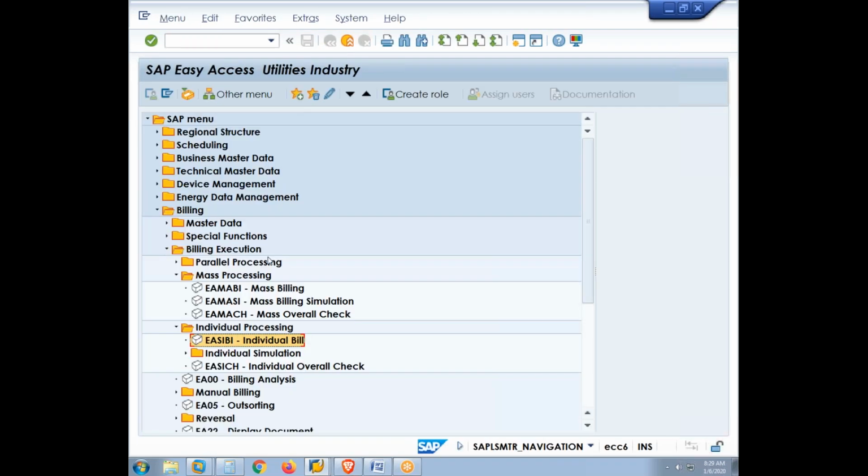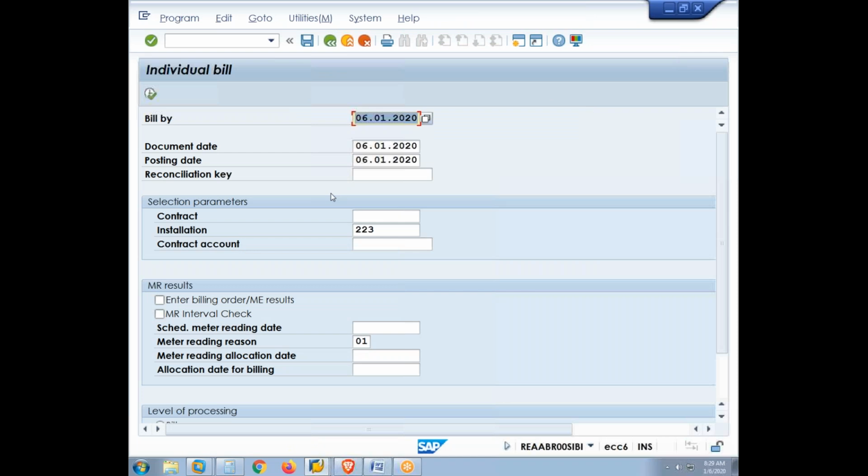So we have to go to EASIBI and then we will say 29/11/2019 as the document date, 29/11/2019, and then the posting date is also 29/11/2019. Now here the posting date is referring to the invoice. By default, we have to enter both document date and posting date. The system will assume that we might create a billing document and also post. But we are not posting any invoice at the moment.